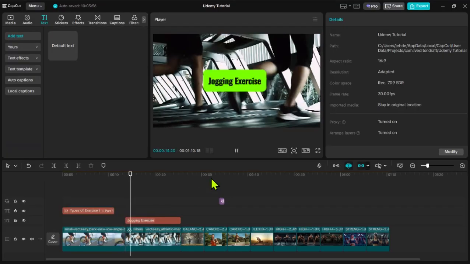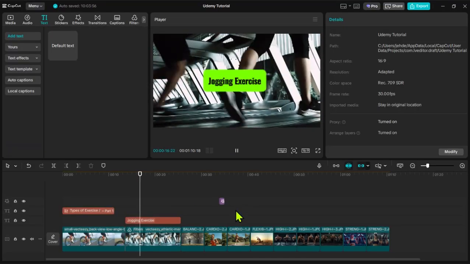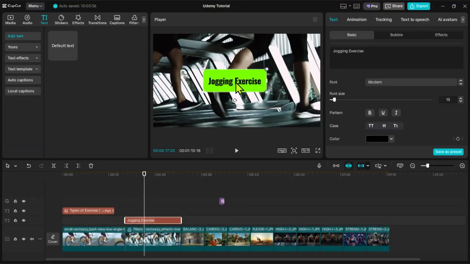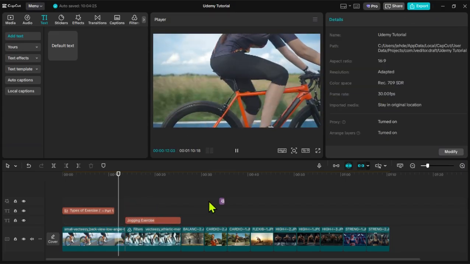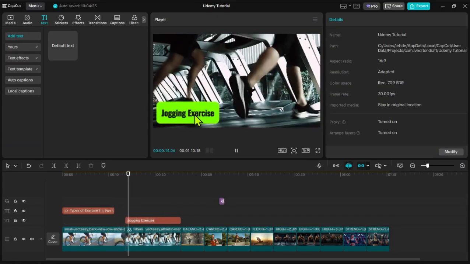And then you see jogging exercise. All right, that is cool, not so? So you can shift it down here to this part, and that is cool, perfect. So it's come here again, and you see jogging exercise.